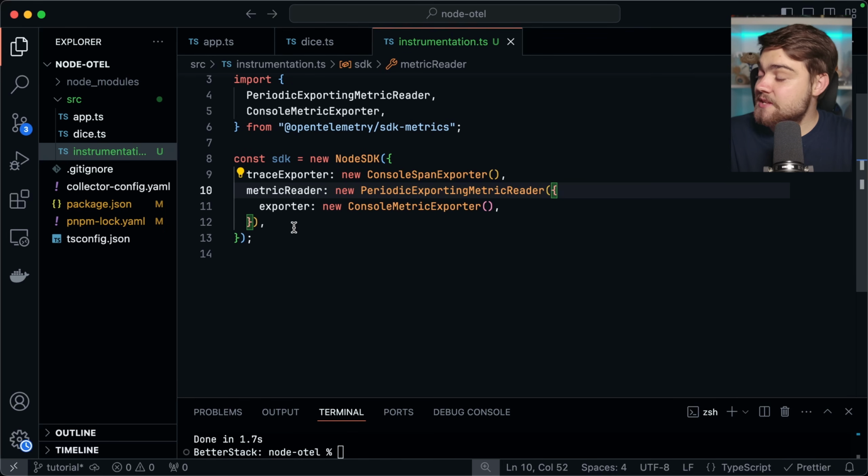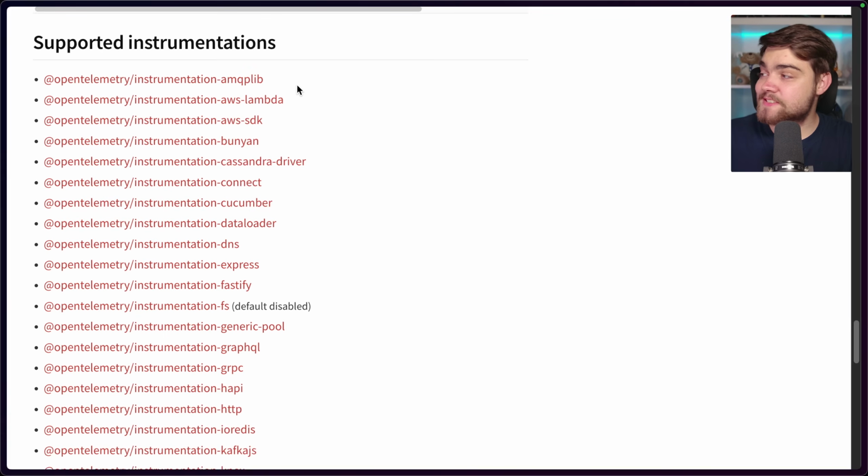So now that we've got that, we need to set up the auto instrumentations as well. As I said earlier, this is actually a really cool library. Essentially, it's going to create the traces and the metrics for you in a load of popular libraries and frameworks. There's actually a list of the ones that it supports at the moment. So here on NPM, I'll leave a link to this in the description down below, you can see the supported instrumentations with this auto instrumentation package.